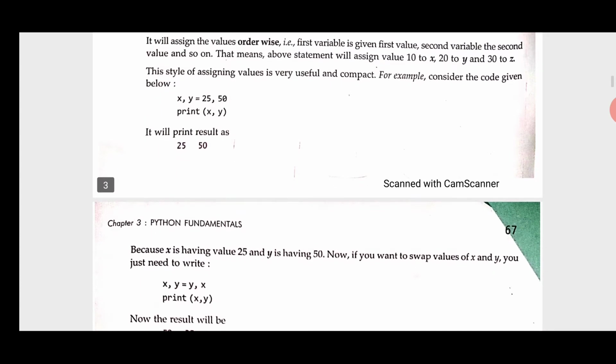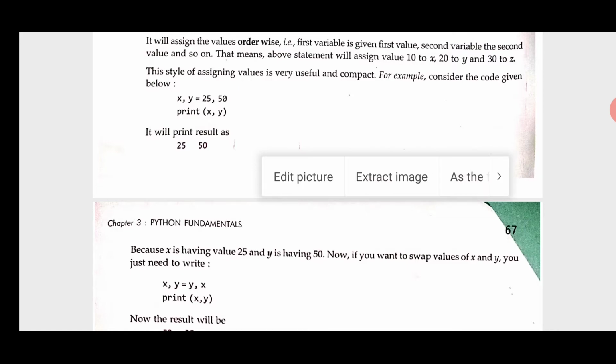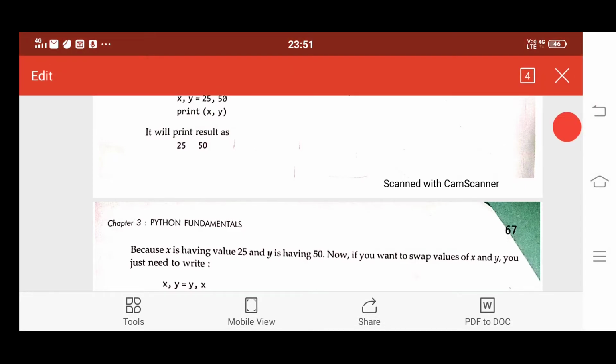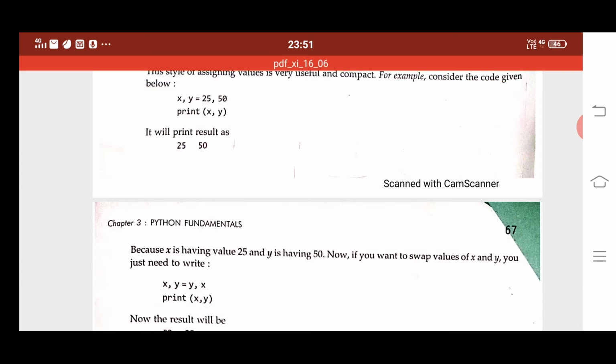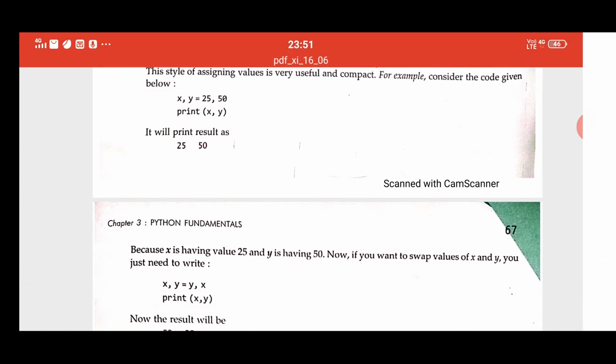In our example here we can see x comma y is equal to 25 comma 50. Print x and y, then we can see the output 25 and 50. According to that order only, the values go into the variables in which they are written.